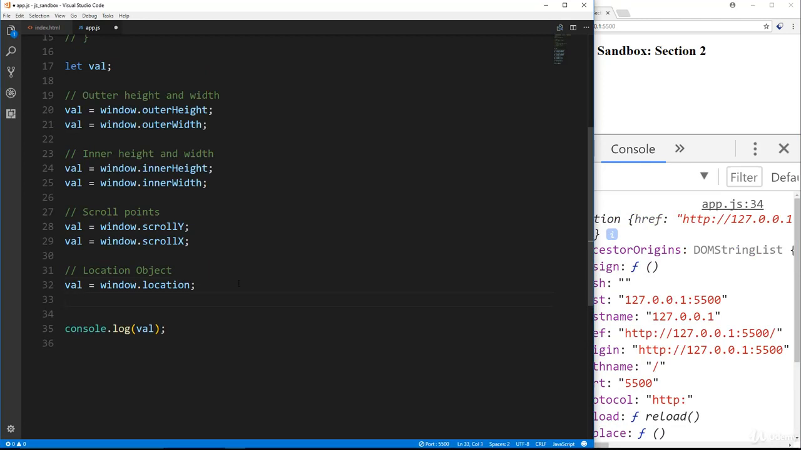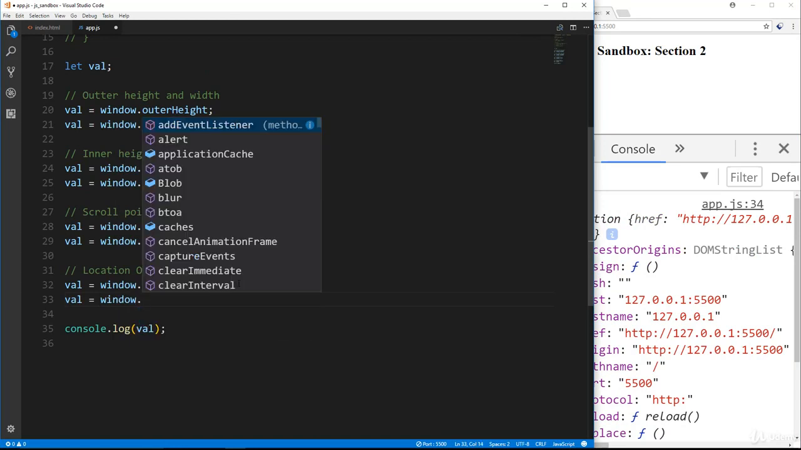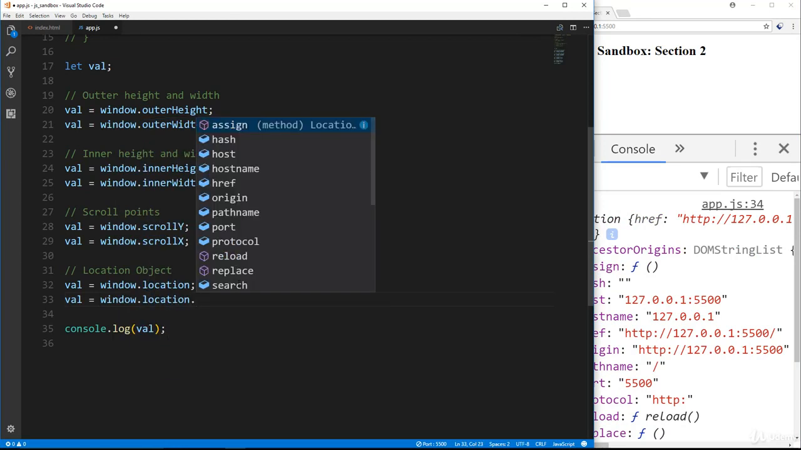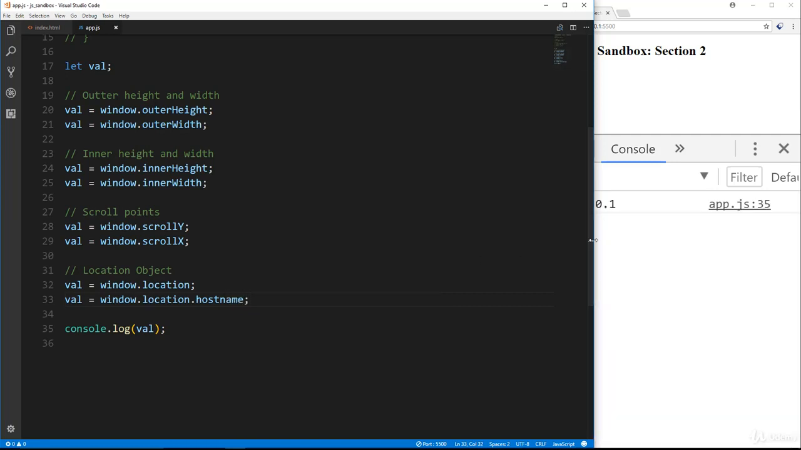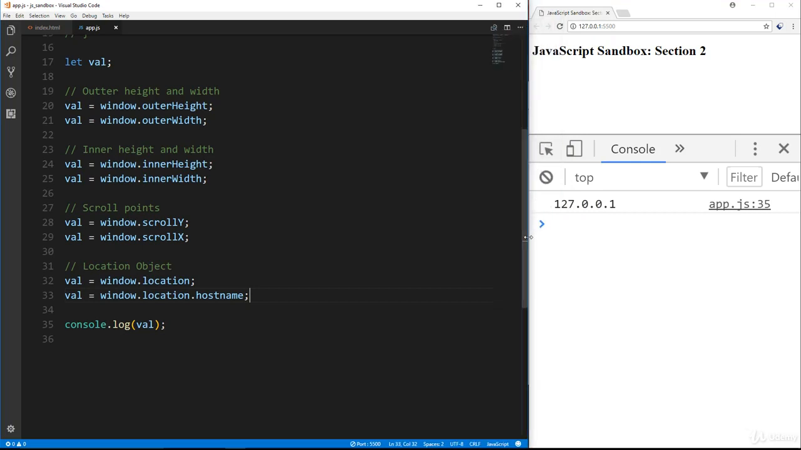Now I want to just show you that we can print out some of these things or use them if we want. So let's say we wanted the host name. We could say window.location.hostname and save, and you can see we'll get our address here. If you had a server with a domain name, it would show the domain name here. We can get things like the port. If we go ahead and show the port number, it should be 5500 in my case.